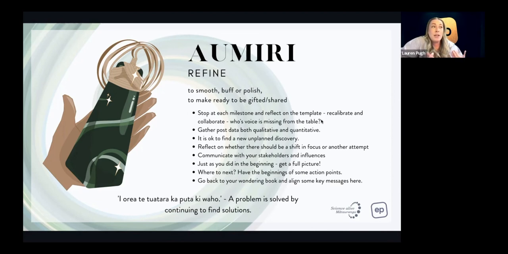Thinking about the learner who's taught at home can stand on their own. The learner that's taught at school can stand on the world. All of those things. It starts at home for us too. Just as you did at the beginning, make sure you get a full picture.